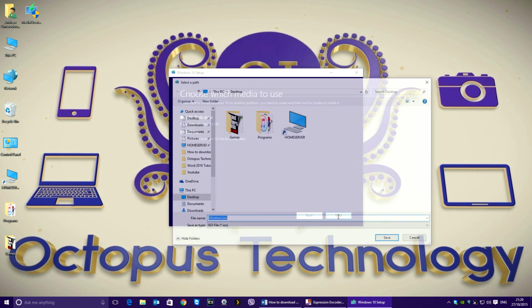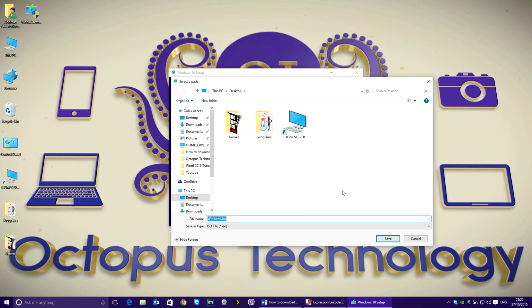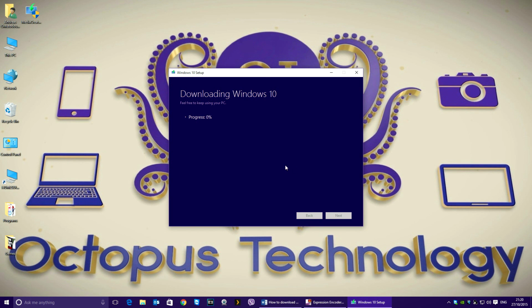Now for the fifth and final step. Once you click on Next, a new window will open for you to choose where you want to save your Windows 10 ISO file. Click on the desktop and click on Save. Once the process indicator reaches 100, your ISO file should be waiting for you on the desktop.